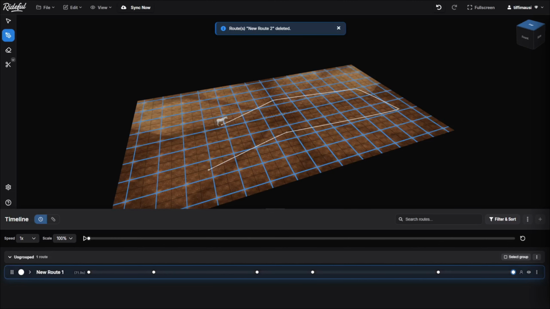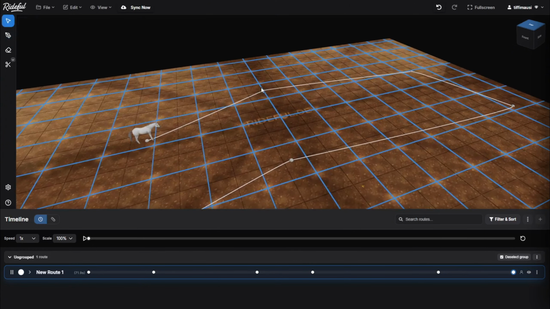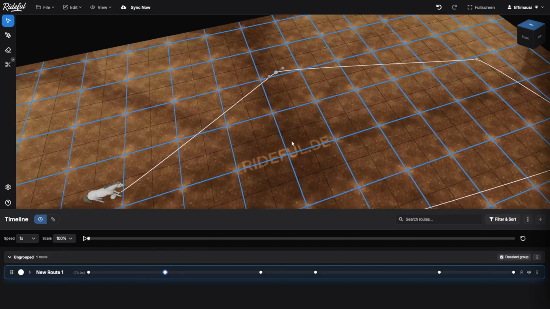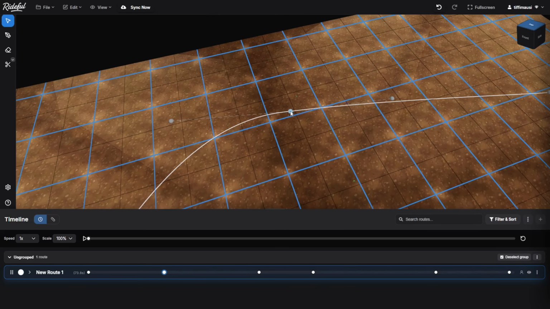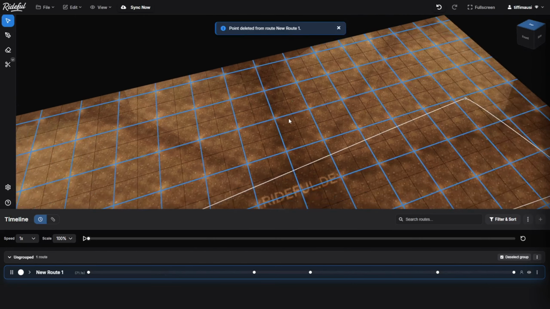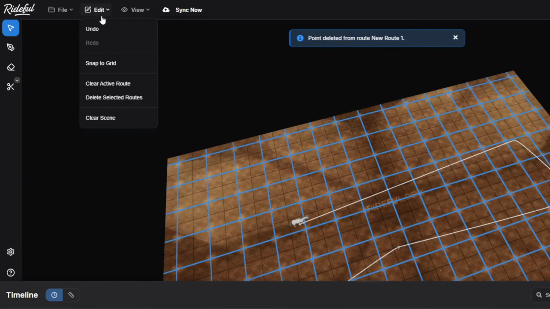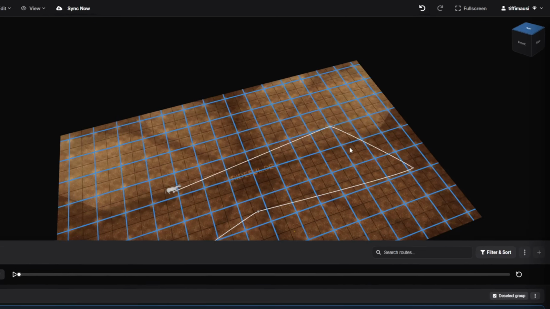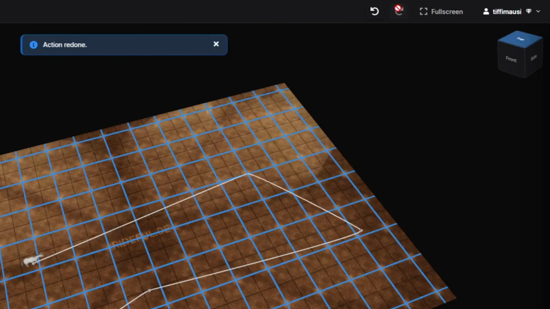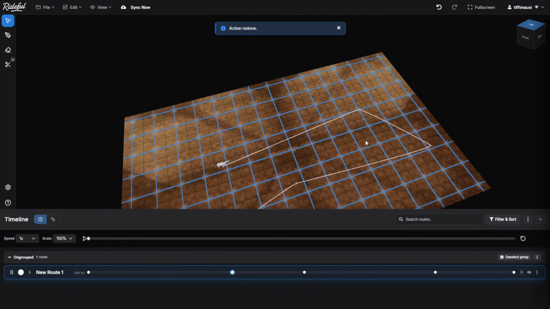To adjust your route, switch to the Select tool or press V. Click on a point to move it freely. When a point is selected, you'll see handles that allow you to smooth curves and refine turns. If you want cleaner positioning, you can enable Snap to Grid, which helps align points precisely on the field. And if something doesn't go as planned, you can undo and redo changes at any time using keyboard shortcuts or the buttons in the top navigation bar. You're never locked into a mistake.